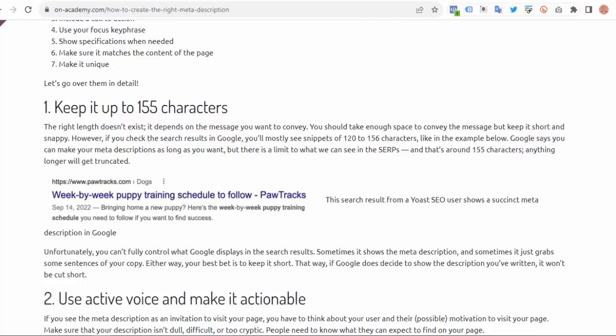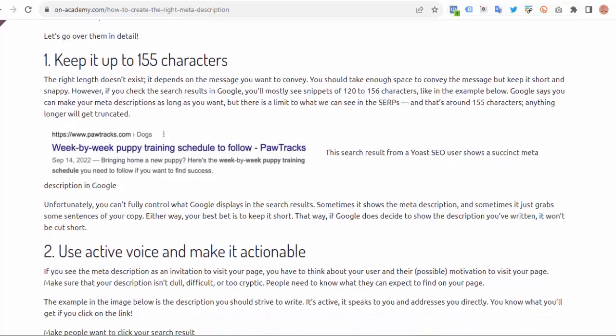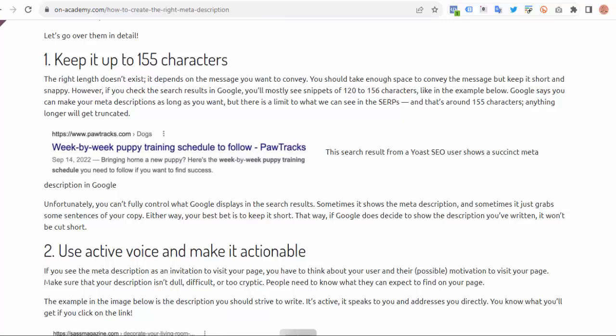2. Use active voice and make it actionable. If you see the meta description as an invitation to visit your page, you have to think about your user and their possible motivation to visit your page. Make sure that your description isn't dull, difficult, or too cryptic.